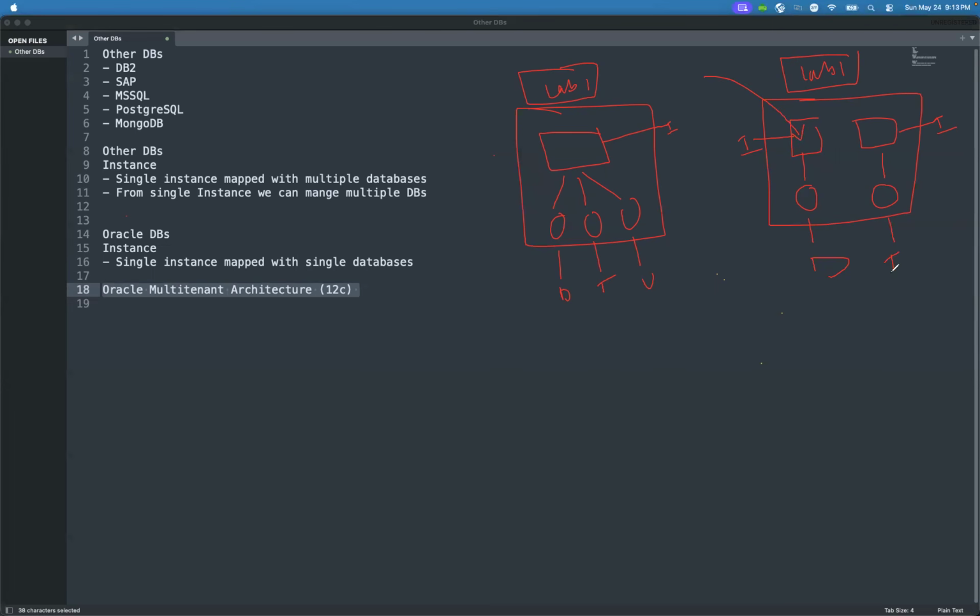If I want to manage my test instances, I need to connect to my test database. I need to connect to the test instance and manage that. Whereas in the other database architecture, I just connect to one instance, which is running here in this lab one. I can manage any one of these databases.